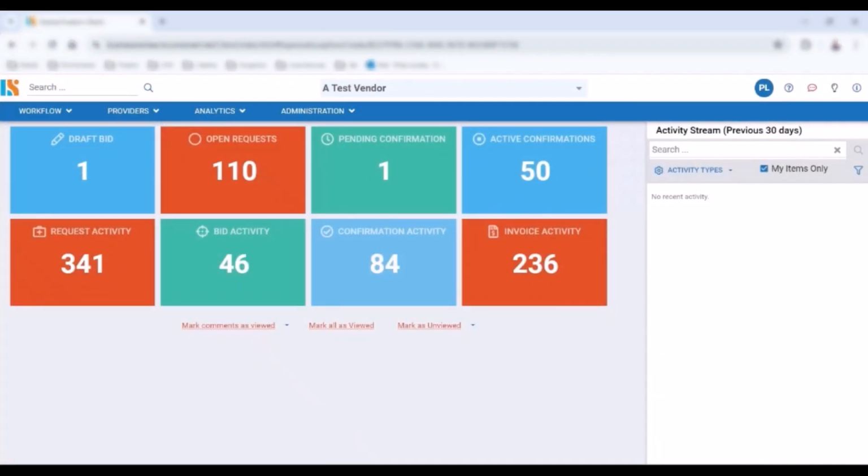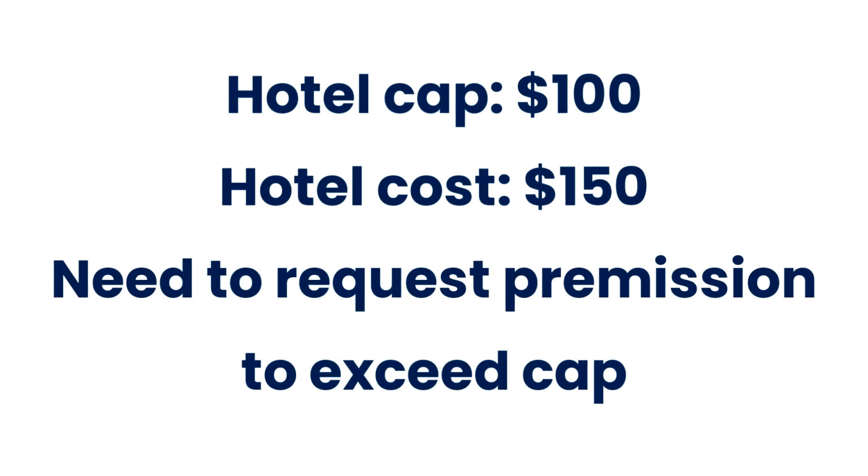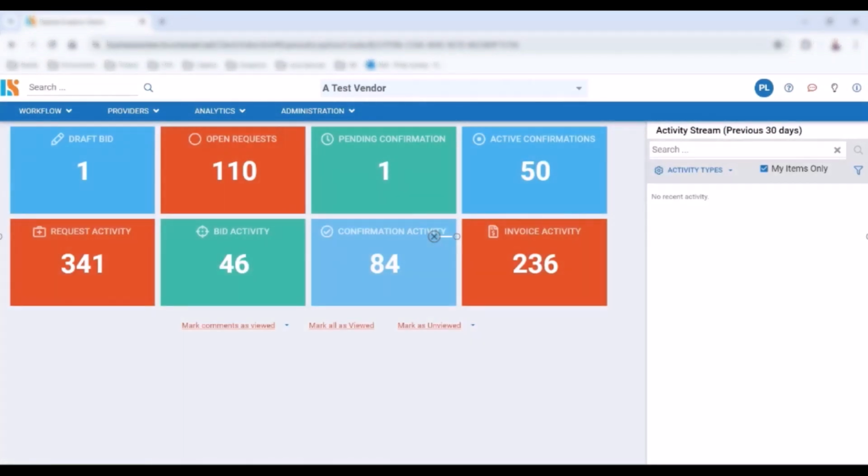In this training, we are going to be looking at the expense exception feature. This is going to replace the current process where vendors need to ask to exceed a cap and must get approval first. So for example, if the hotel cap is $100, but the vendor can only find a hotel for $150, this is where they would ask for permission to exceed that cap. So now there is a more efficient workflow that doesn't require going back and forth with emails and comments.